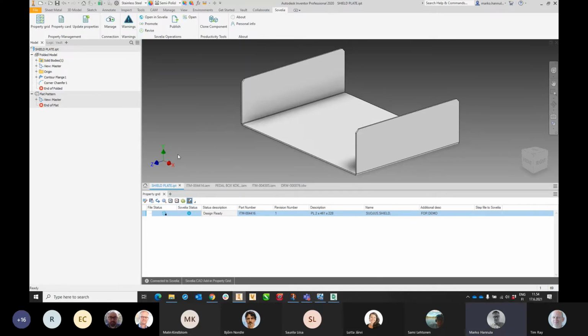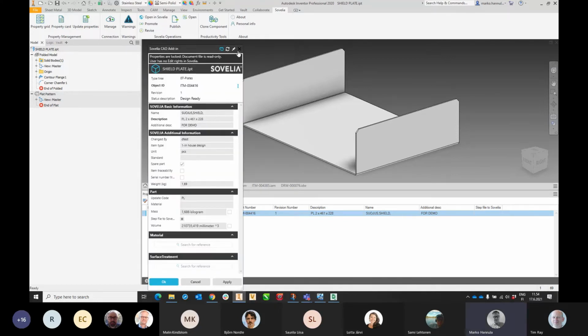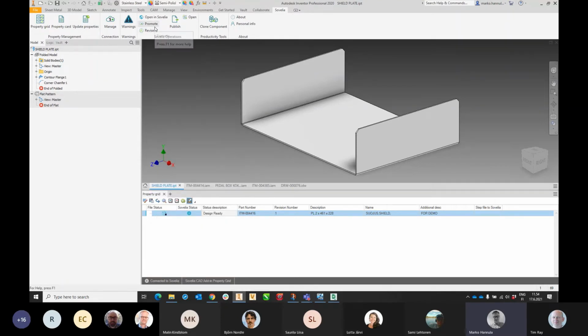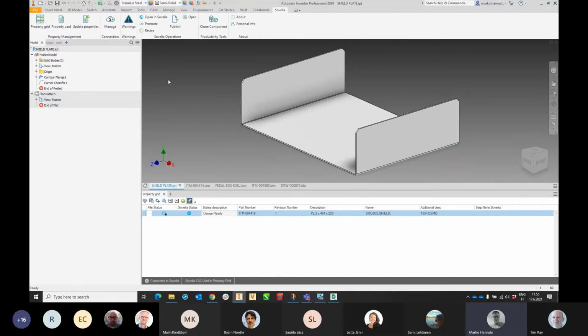But basically, once again, it took a few minutes for me to explain and only a few seconds to click the button. So I used the property card to fill in the information, and then I used the promote tool to promote the status of the item. And now, as I am a designer, I'm not able to promote any more, because design ready is the highest state by default. The designer is able to promote his or her design.